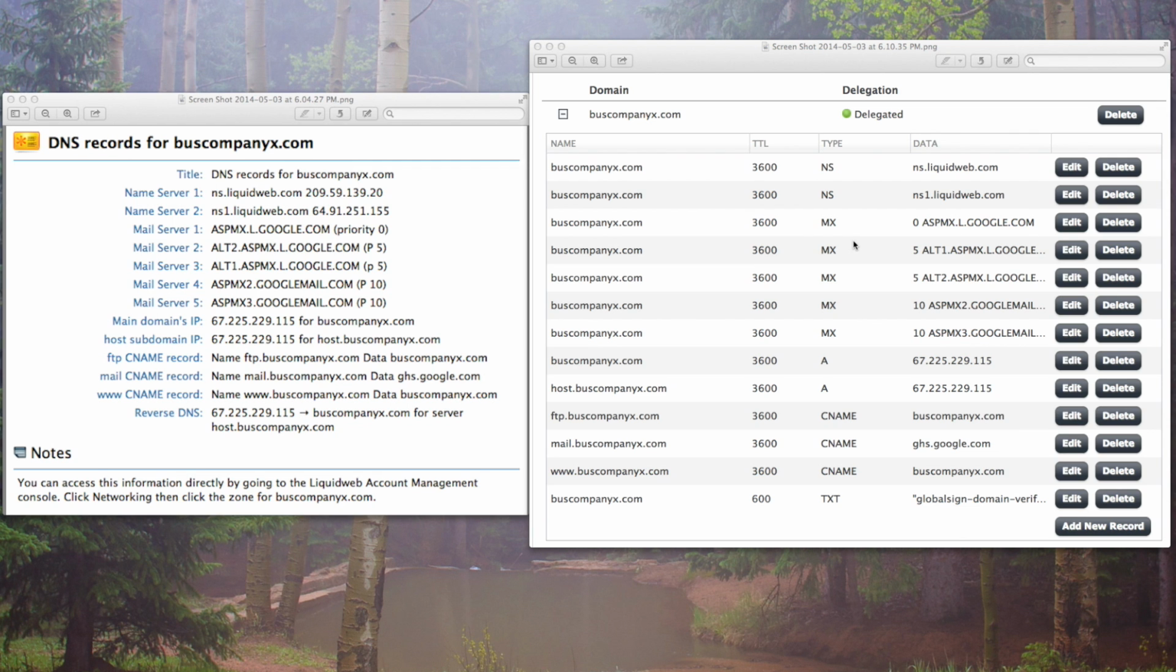The MX records are the mail exchange records. They redirect mail sent to a user in the buscompanyx.com domain to the named mail host machine. Okay, so any user who has an @buscompanyx.com address, like these things over here, these servers on the right side belonging to Google are going to be the mail hosts where the mail is sent. Okay.